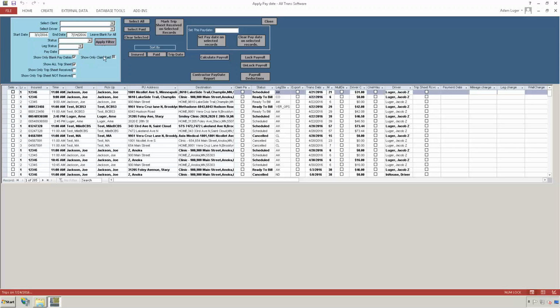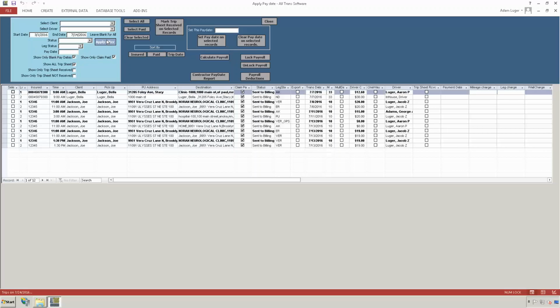And then I can check on show only claim paid, and this is only going to show claims that have been paid by the insurance company. And if you notice, it brings my list down a lot farther. So these 12 trips between March 1st and July 14th have a blank payment date and have been paid on by the insurance companies.